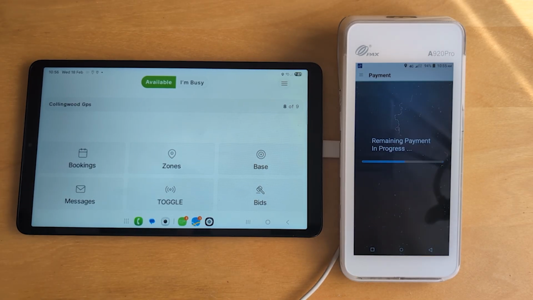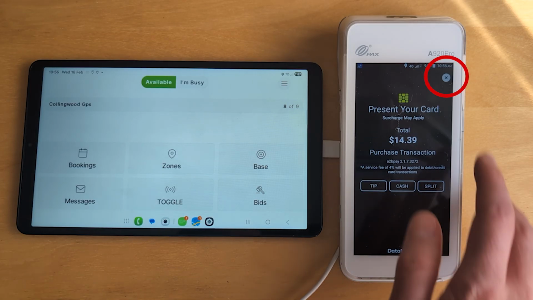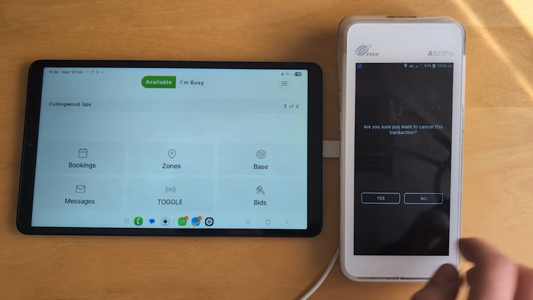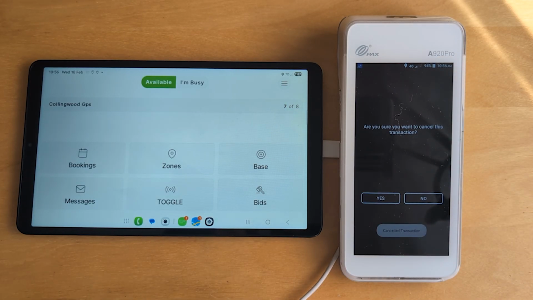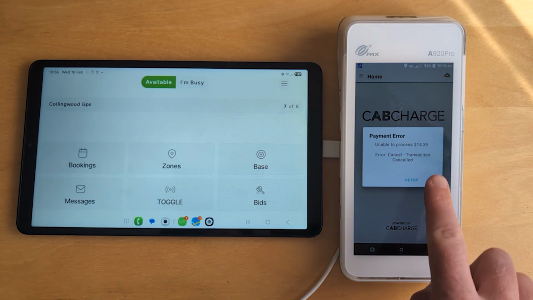When the second transaction appears on the terminal to take payment for the remainder, tap the X in the top right corner to cancel it. This ensures that the account will pay for the remainder. Tap Yes to confirm, then End on the pop-up window to close it.